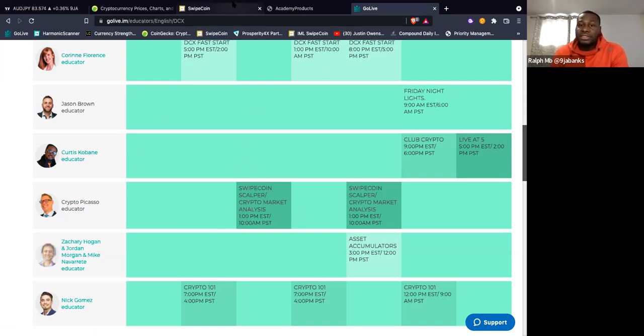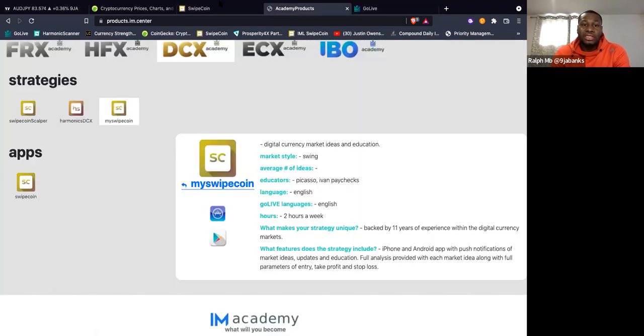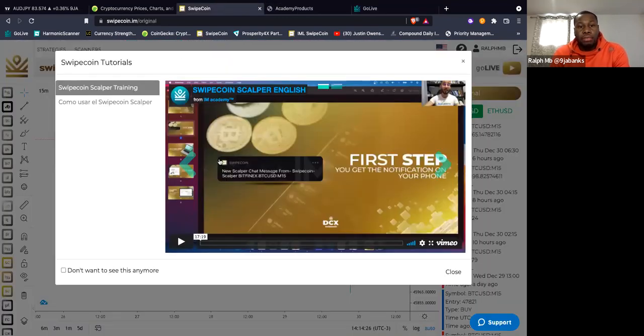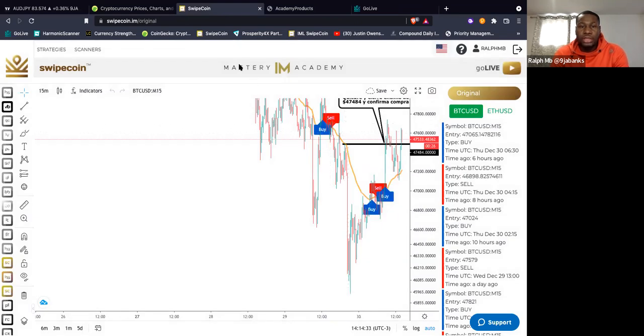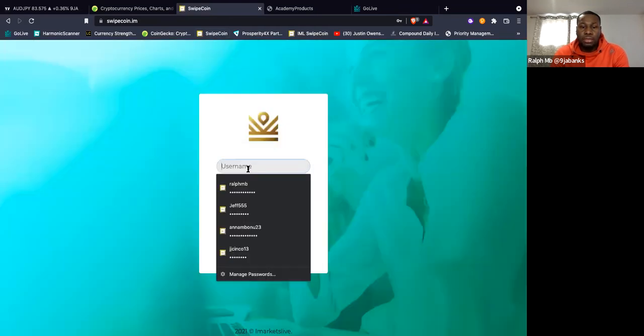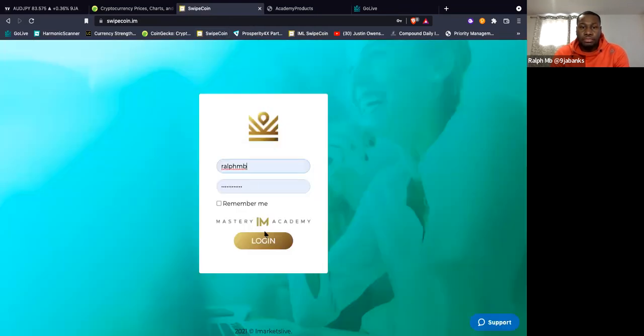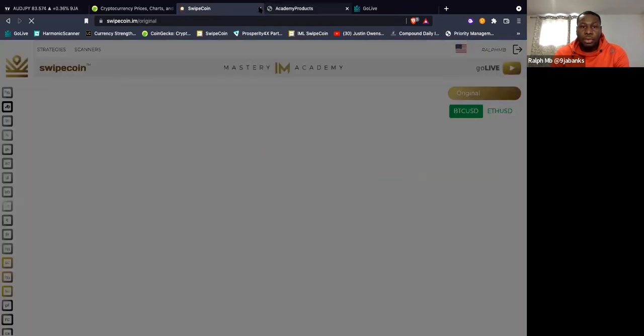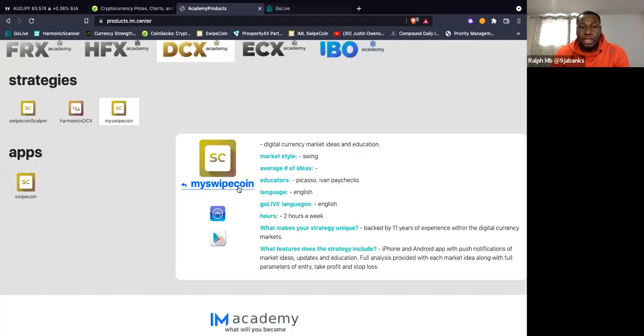Now, going right into the web browser interface of SwipeCoin. Once you click on the link, it's going to bring you to this, which pretty much shows you videos of how you can utilize this. Hold on, is this it? Oh, actually, no, it's the wrong one. Let me go to the actual MySwipeCoin.im. I'm logging into the wrong one. Hold on, I'm just going to click the link.